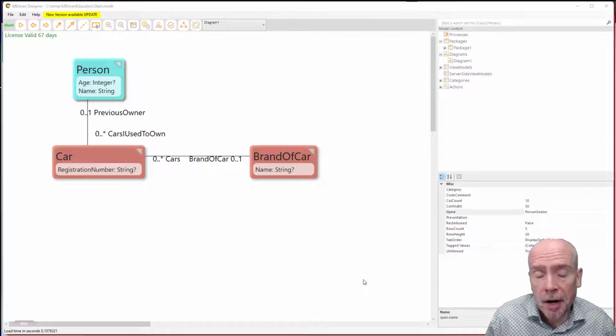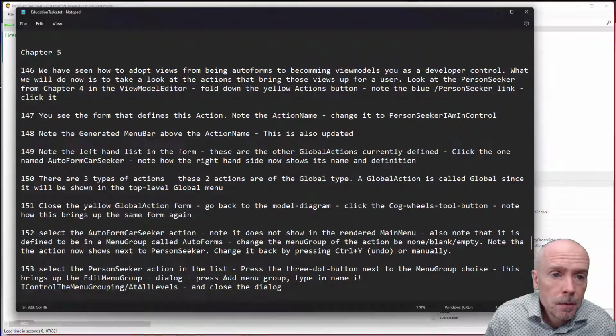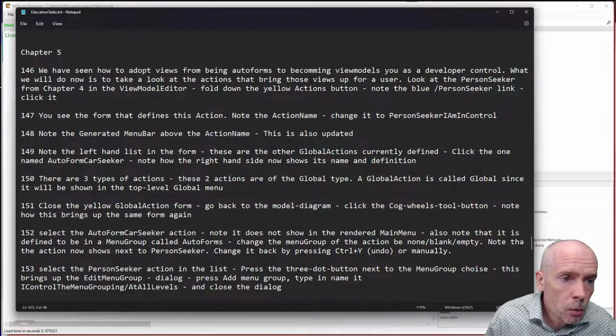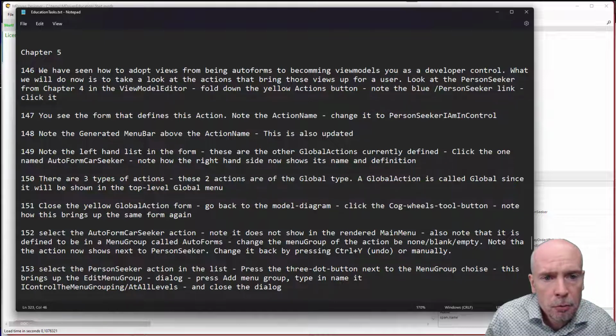So this is chapter 5. We have seen how to adopt views from being autoforms to becoming view models.